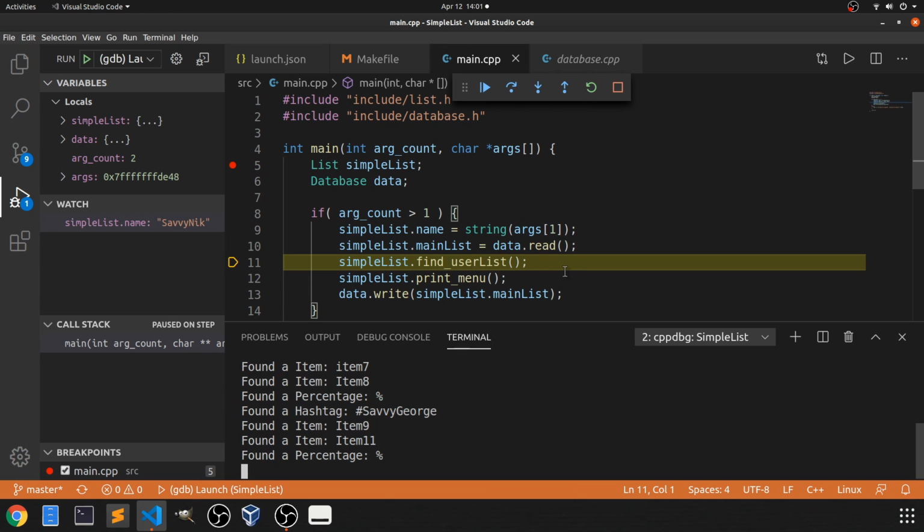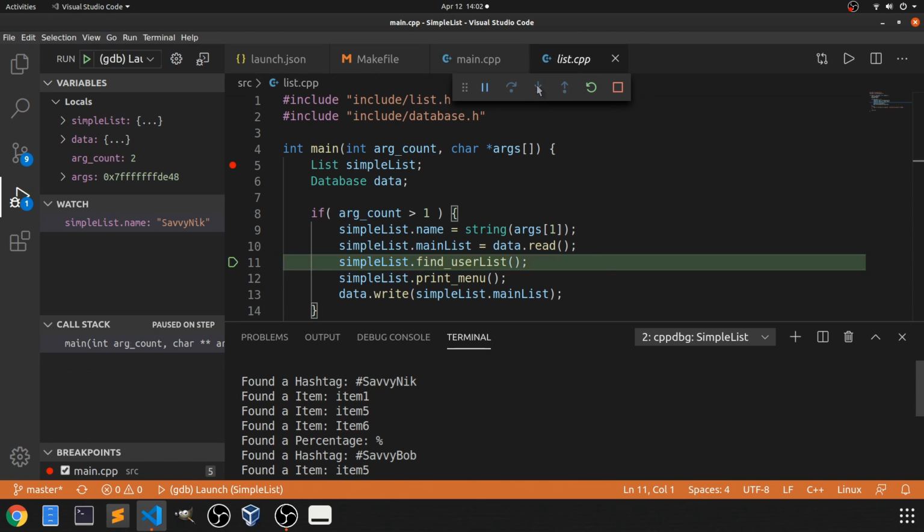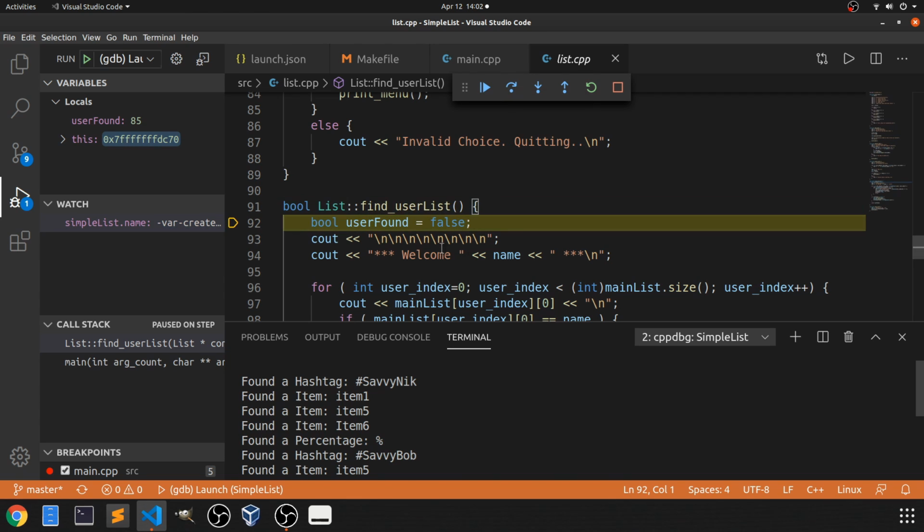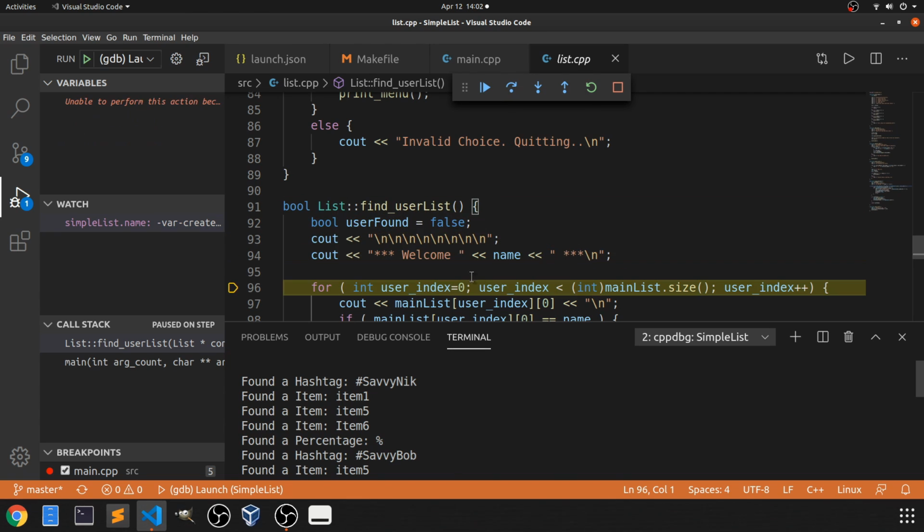Now find user list is the next function call. This function is meant to find a specific user that was specified by the console. So it's going to search for Savvy Nick and see if it can find it. This might be a good function to step through as well, so I'm going to hit step into. You can also use F11, which makes things a little quicker. And to step over, you can use F10. So I'm going to start using that, since it makes things a little easier on me.